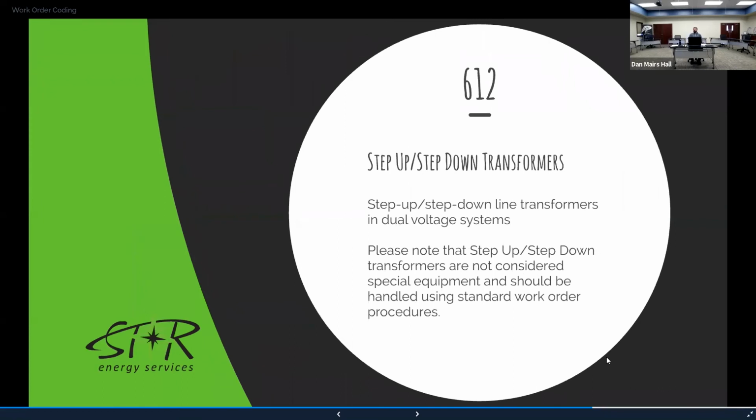612 is for step up or step down transformers. If you've got a dual voltage system, you may need to deal with this, but just know that step up and step down transformers are not included under 601, and they're never special equipment. So the installation, if you need platforms or basements or anything else, is included under the 612.